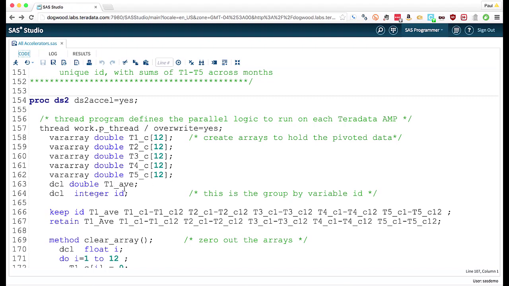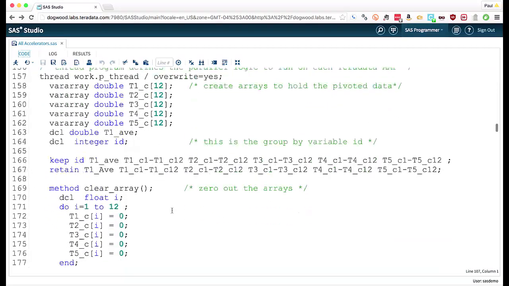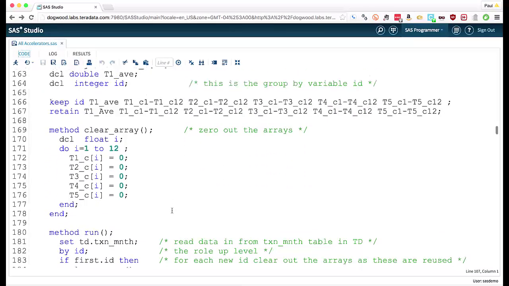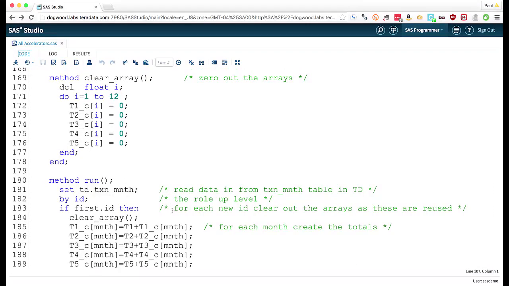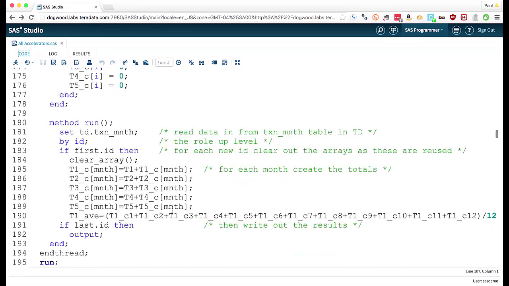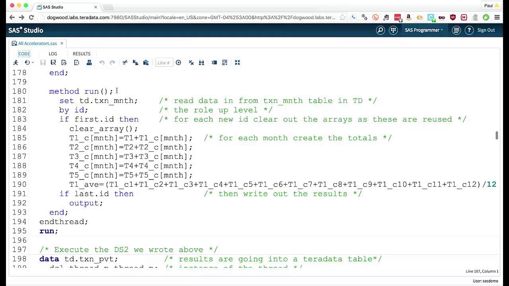Declare some variables. So double as, also T1 average as a double, ID is an integer. I'm keeping and retaining some variables. And then there's something new, a method. So this method just does nothing but goes through and zeroes out those arrays for the transaction counts. Then we get into the run method.